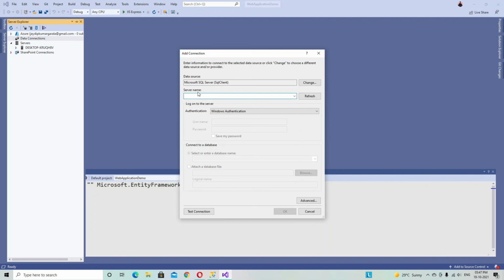We will enter the server name here. So go to SQL Server Management Studio and copy our server name, (localdb)\MSSQLLocalDB. Select or enter a database name from this drop down list. The database name is MyDataDemo. Select this and click OK.